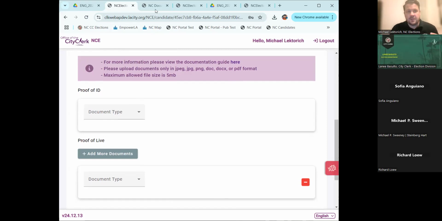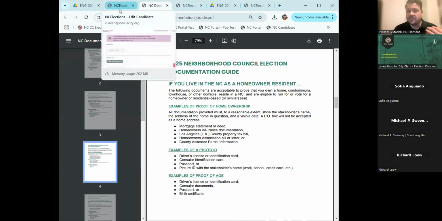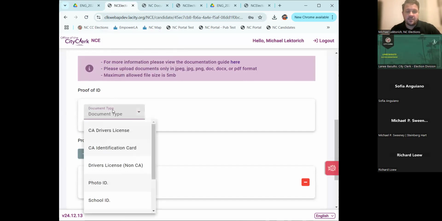But as I mentioned, the documentation guide is an example. It provides some examples of documents that we often receive. It's not an exhaustive list. It's just examples of what we often receive for these stakeholder types. What we can do is you simply choose the documentation type. We just have some simple examples of what we commonly receive for these documents.